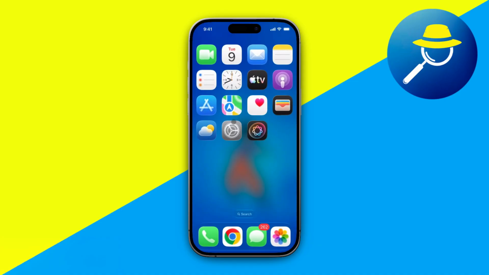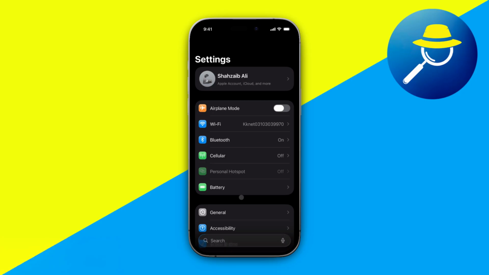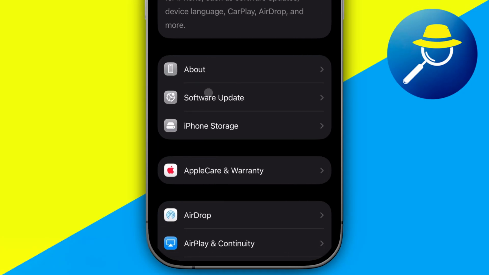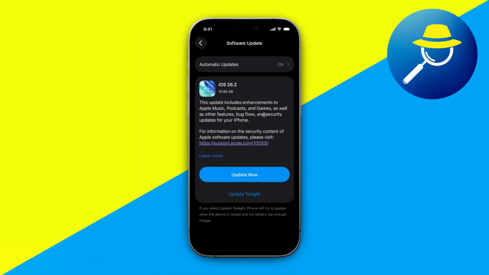Once you've confirmed compatibility, the next step is to make sure your iPhone is updated to iOS 18 or above. Go to Settings, then go to General, Software Update, and install the latest update.